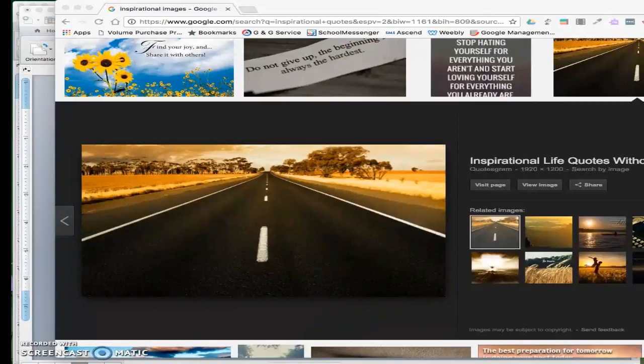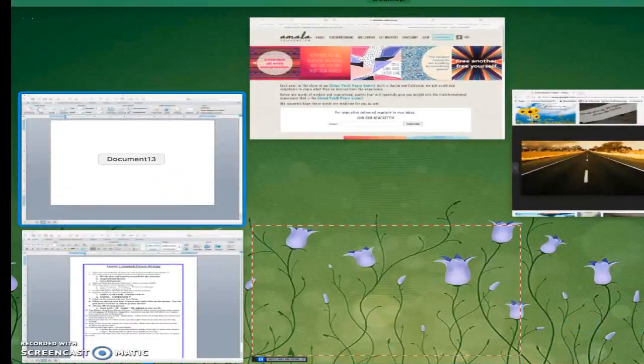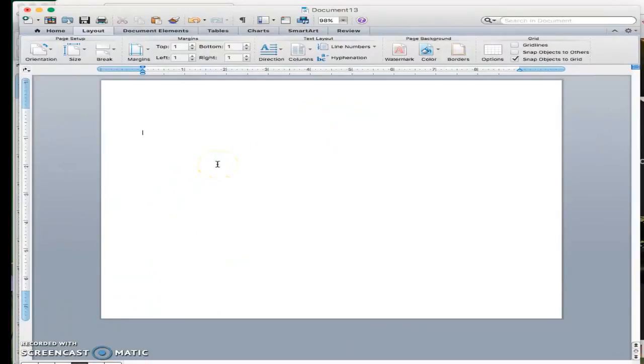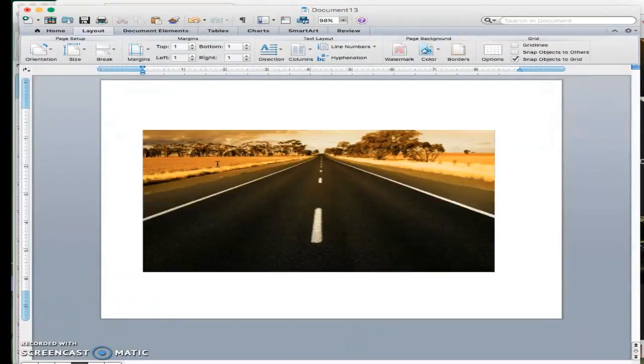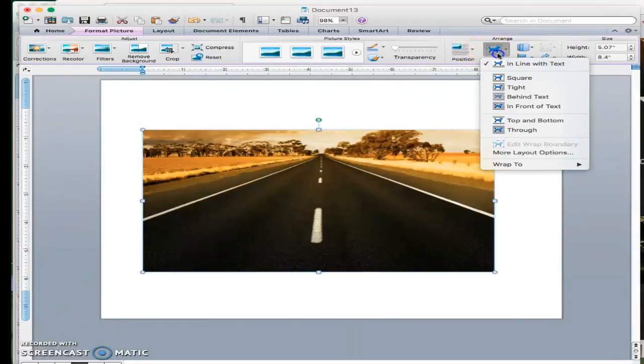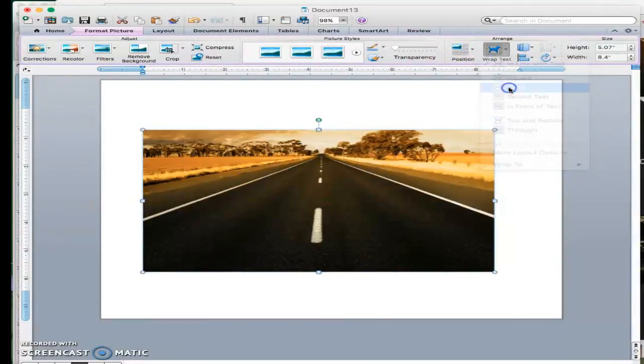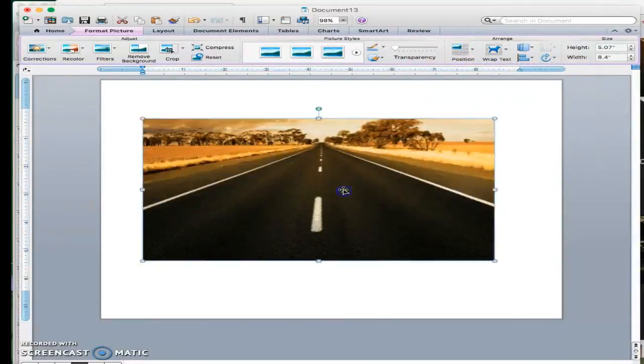Go back to my Word document, and I'm going to hit Command V. Now, what you saw before was on a Mac, the F3 will enable us to go back and forth. Okay, so here's the picture I want. I'm going to double click on it and hit Text Tight, and this will allow me to move it around. Now I can make this picture as big or as small as I want.